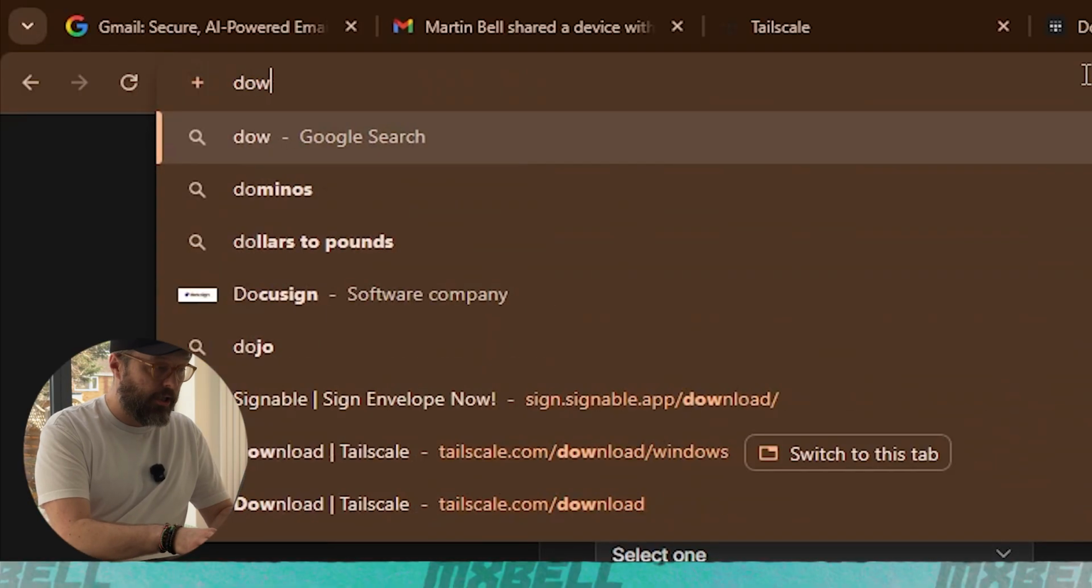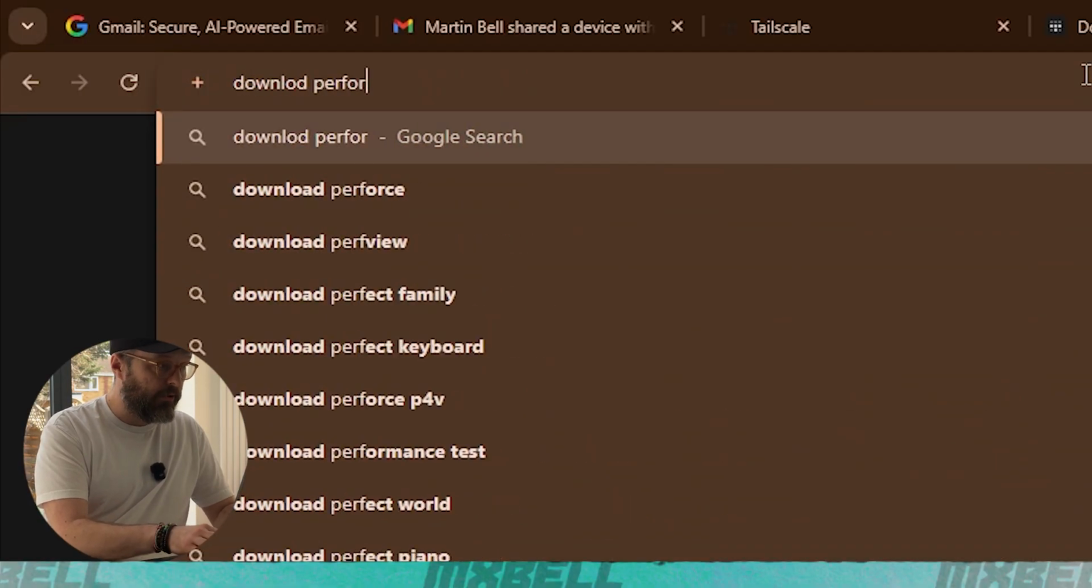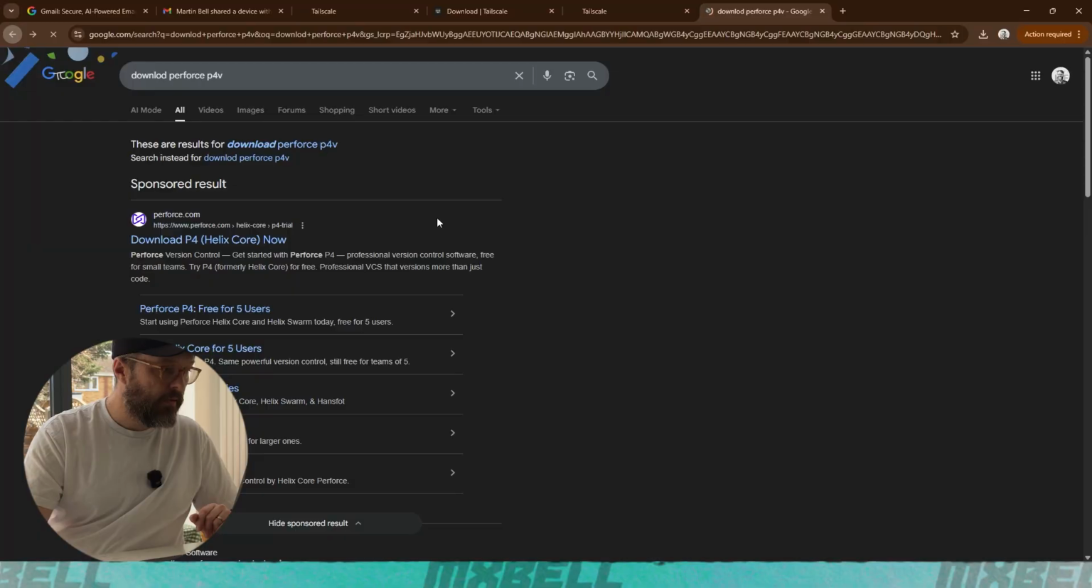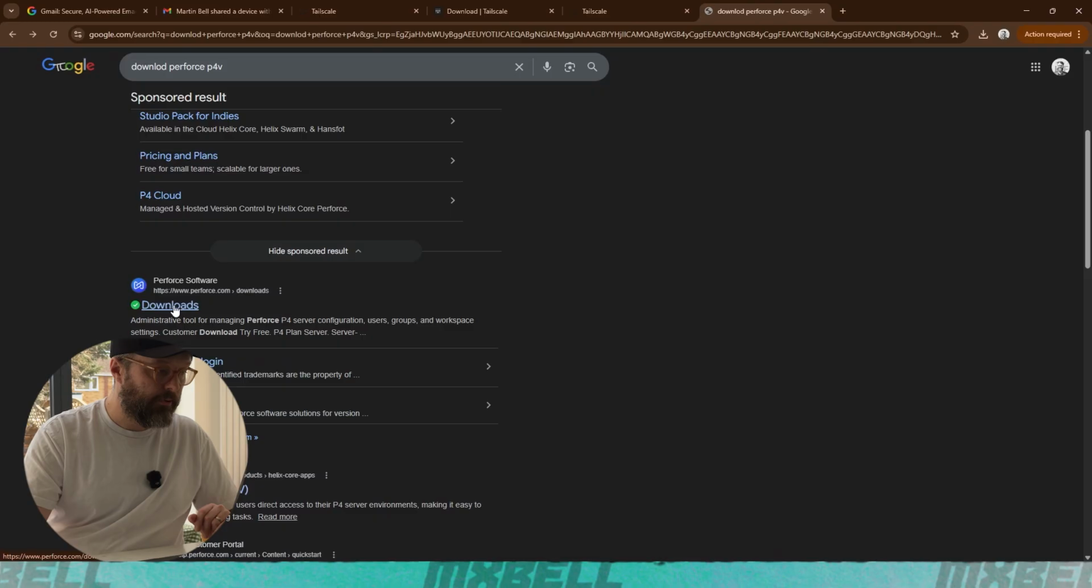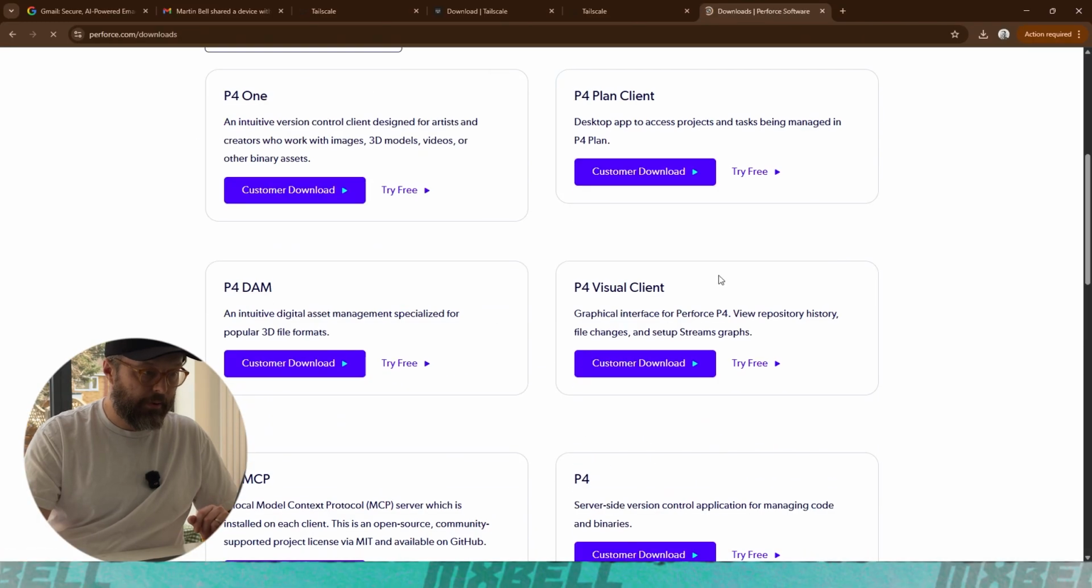Now what I need to do is go and get Perforce. So I'm going to just search for download Perforce P4V. I don't know why I prefer that search, it always gets me to the right page. So scroll down here and go to downloads. And then we come to P4 Visual Client, try for free.